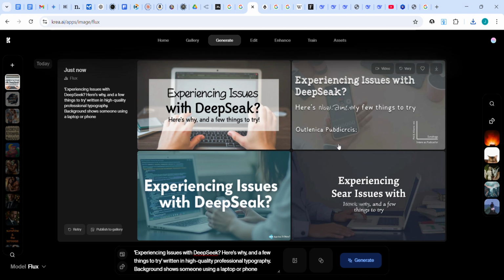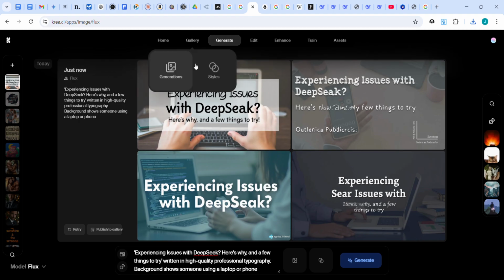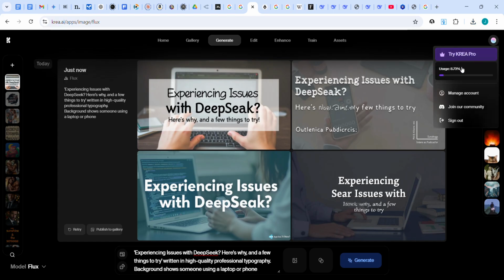Hi again. So this is going to be Krea Part 2. I just want to show you the other things that Krea allows you to do. Again, if you have a free account, you have so much usage of any of these different things that you'd like to try. And this is using Flux here, which is awesome.